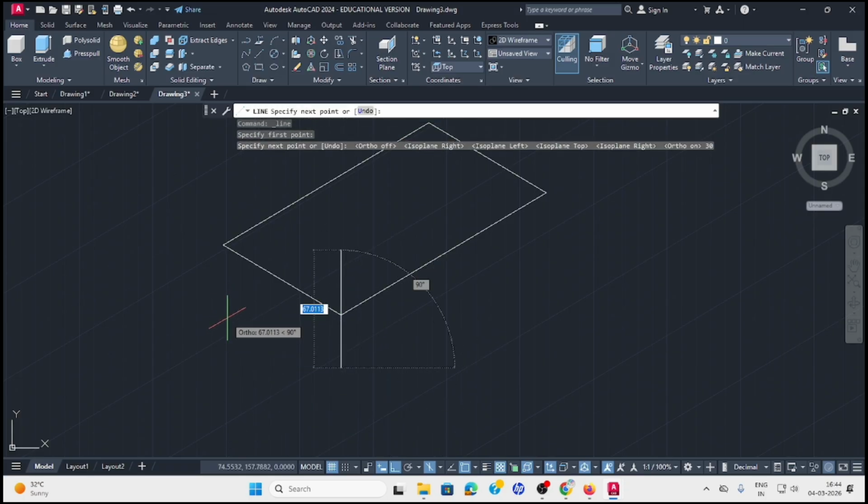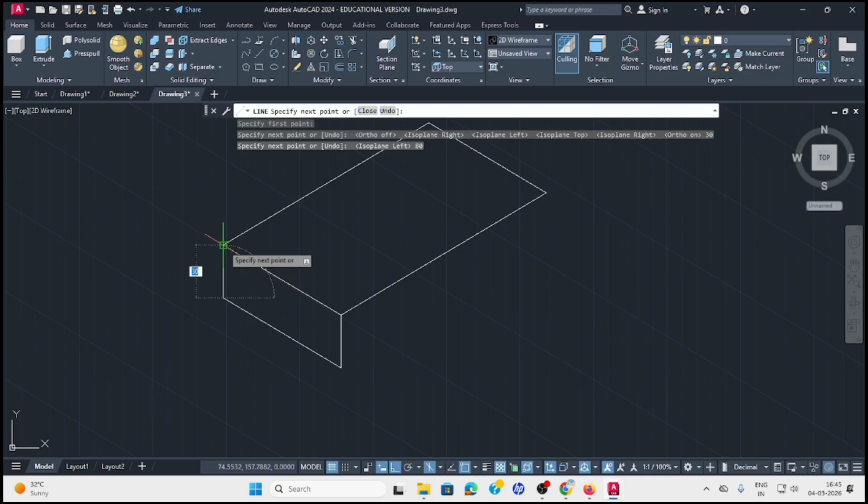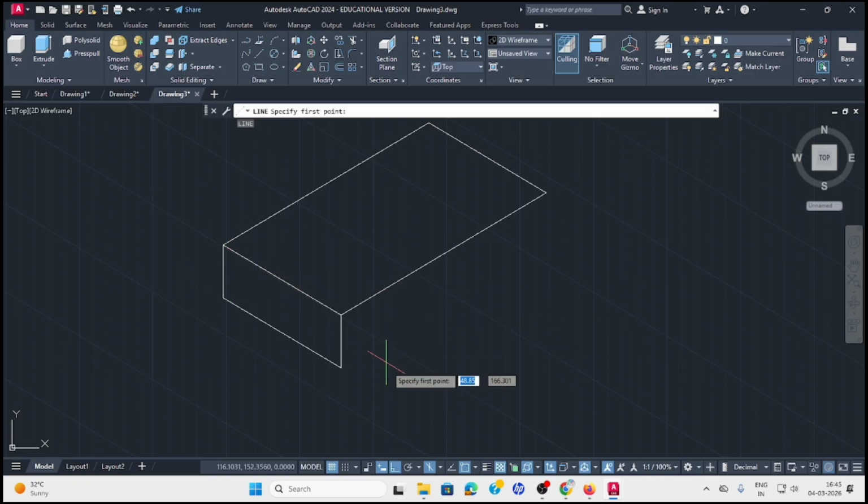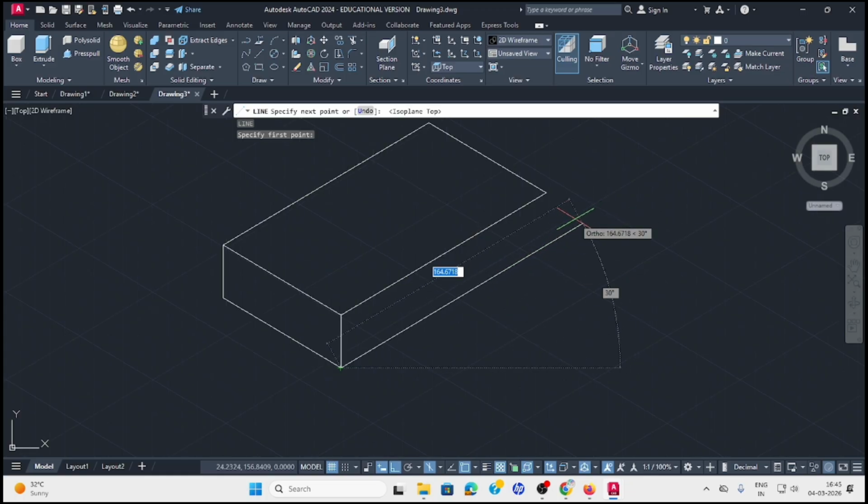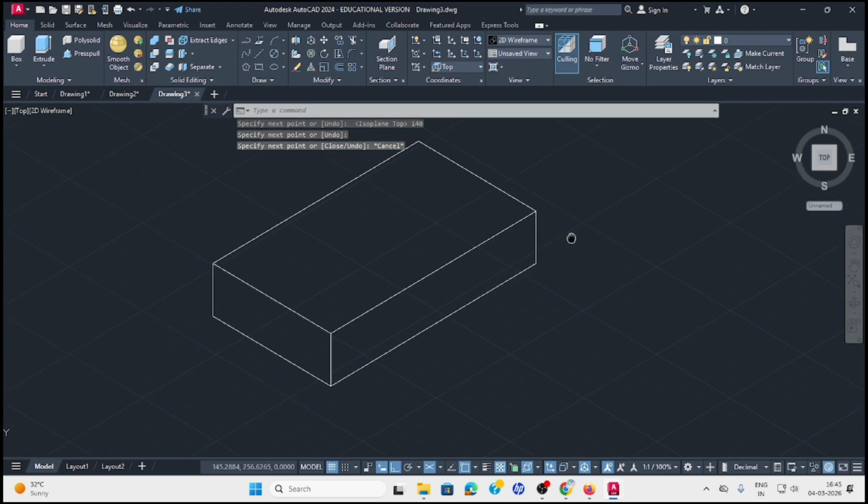Then change the direction, press F5. F5 and F8 keys only work in isometric drafting. This side 80, enter, and close, enter. Then I need to draw horizontally in this direction. Press F5 again and give the length of 140, enter, and close the height.